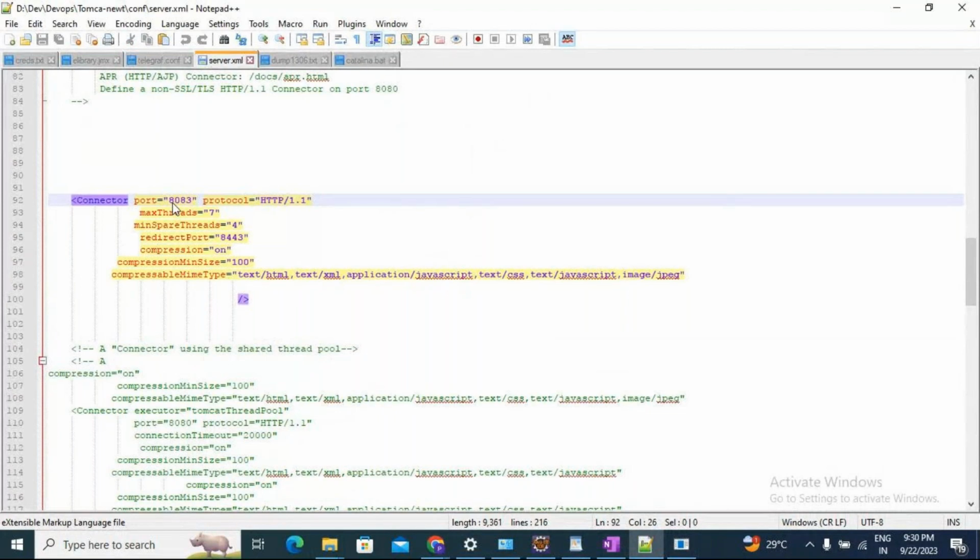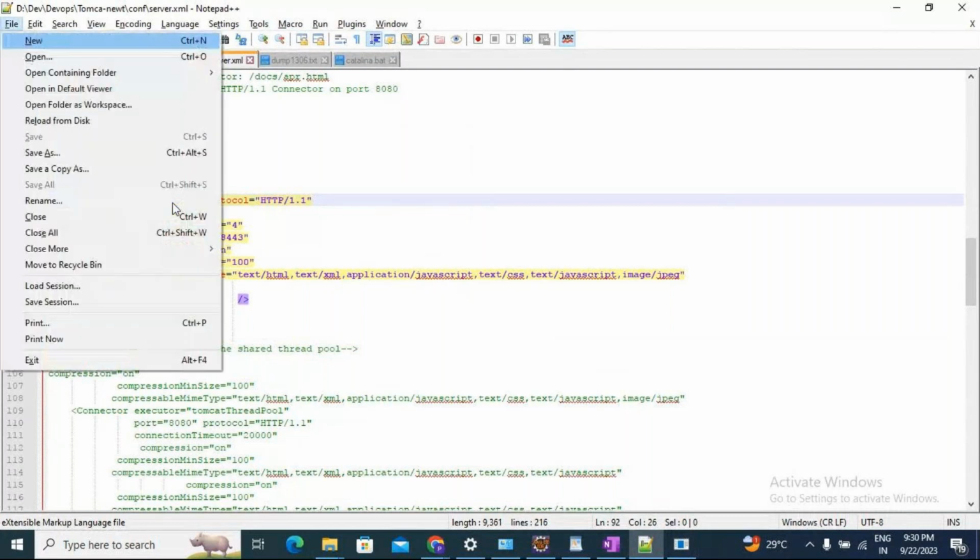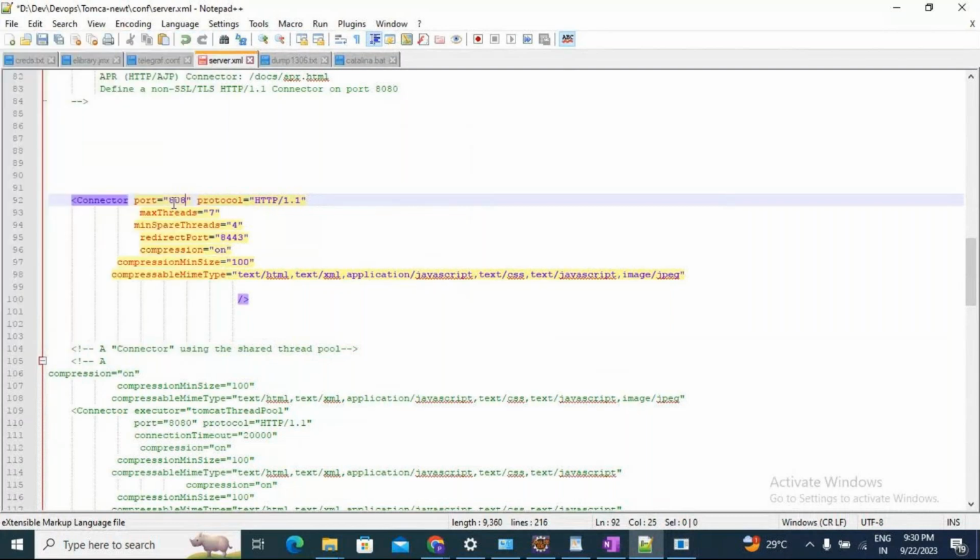Okay, and save it. In case you have 8080 and you don't know whether any other application is running, when you start Tomcat, you will get an error in the log saying something else is running, or an error message that the port cannot be attached. In that case, come back, say 8083, and then save it.